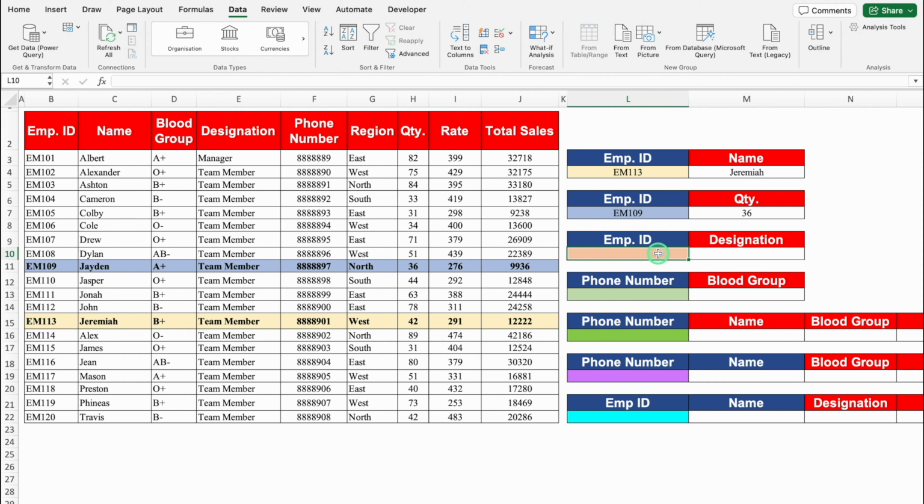Employee ID. Typing employee ID again and again is really not possible. And possibilities of spelling mistake is also there. So I'll create a drop down. I'll go to data tab. We'll come to right hand side. In the center, we get the option of data tools. In data tools, we get one option as data validation. I'll select data validation from here.